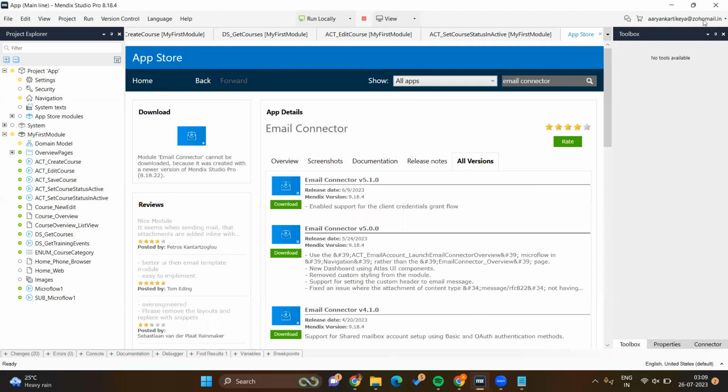That's about the marketplace. And the last one is our account, where we can view our apps or sign out, etc. Thanks everyone. This is about Studio Pro.